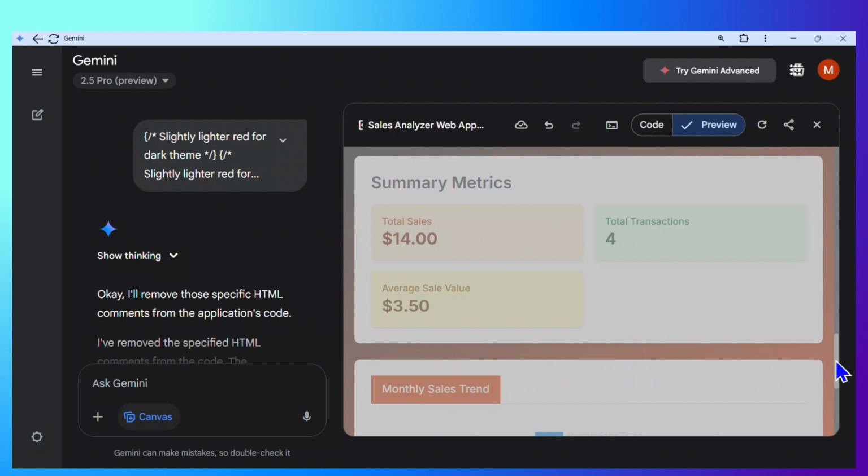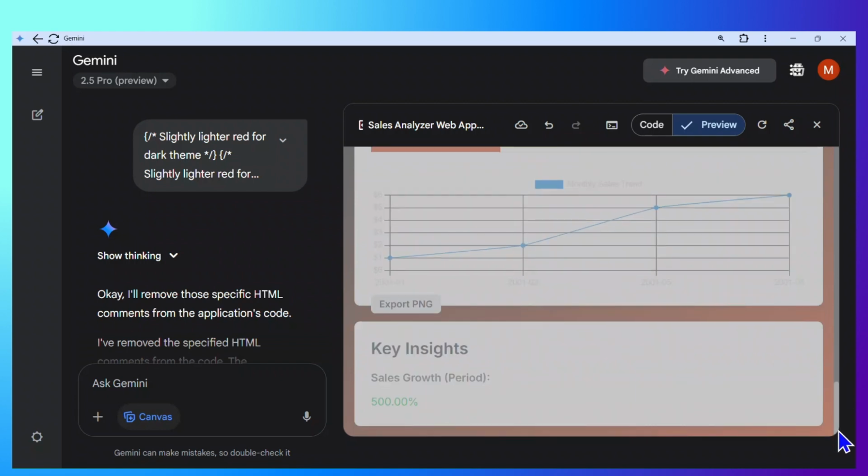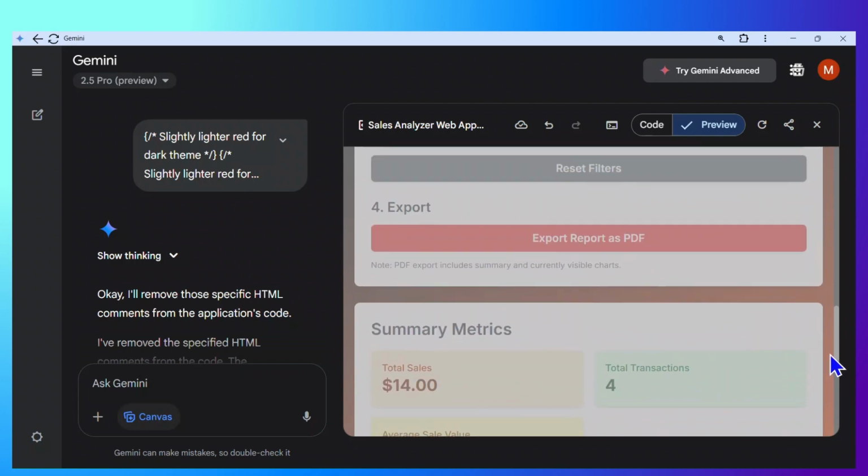It breaks down the summary metrics, your total sales, and your total transactions, along with the leads and every kind of thing, and your monthly trend. You can export it in PNG format, and you can export the data in PDF form. You can do all of that. So we are going to export it.